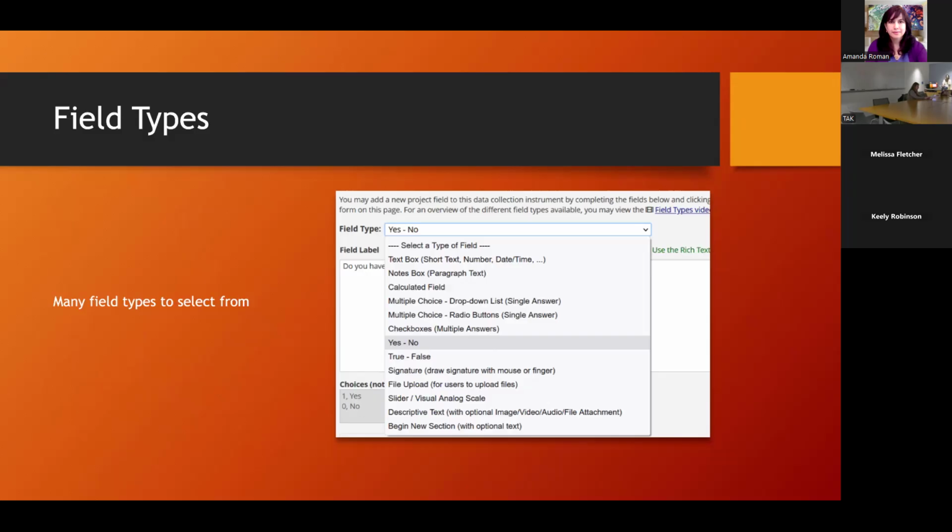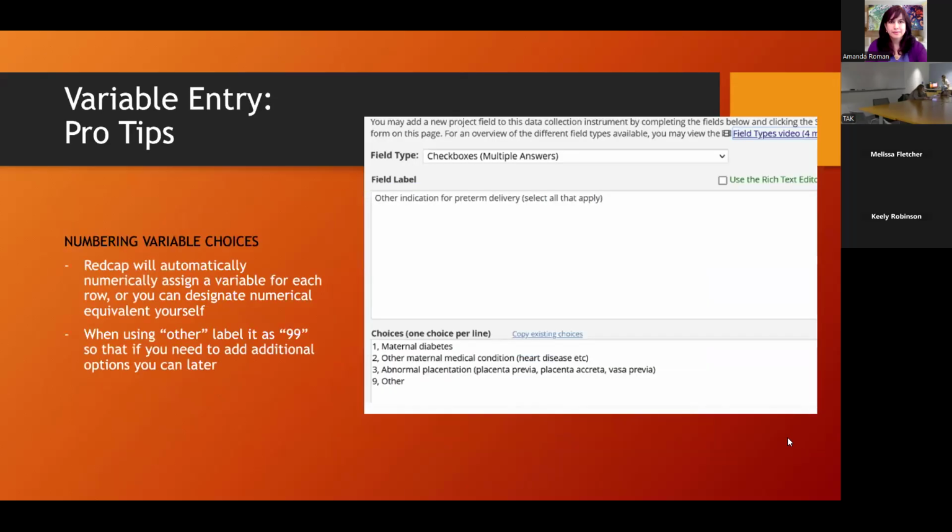Slider and visual analog scale is also another option, great for surveys. Again, it just pre-fills this kind of slider option. You fill in what kind of scale you want, and then that will be done. And then the begin new section is really just for the appearance. So it's basically just a title or a header to help break up your survey or your tool instrument, whether it's a survey or not.